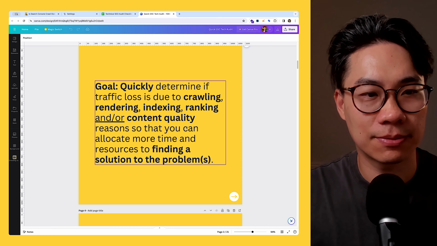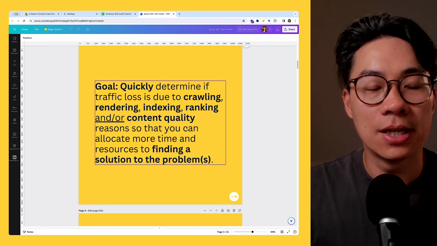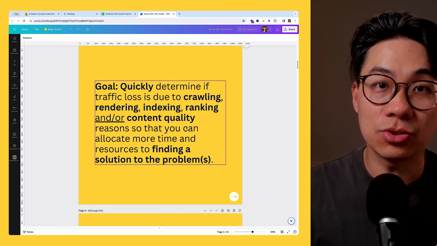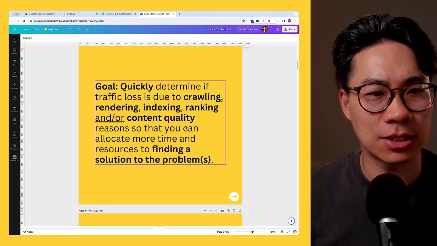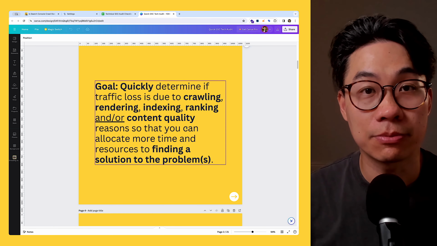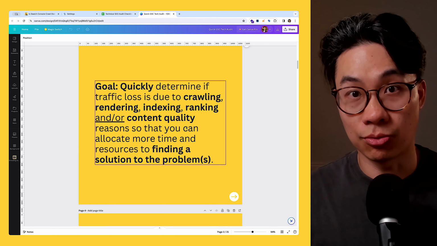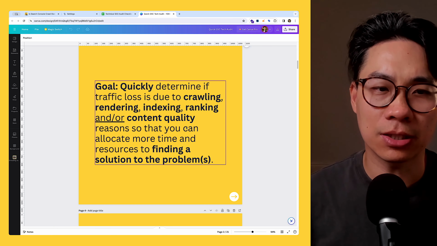And so what is the goal here? Well, the goal of this exercise, to use just one tool, Google Search Console, is to quickly determine if traffic loss is due to one of four things. Typically, it's either the search engine, specifically Google, having problems crawling the website or web pages. Does it crawl it effectively, but it can't render the content?